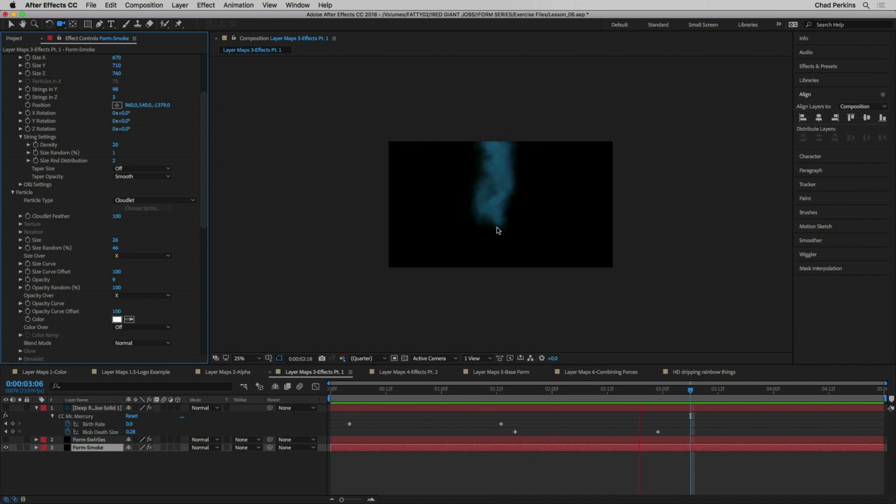Now, of course, you probably would want to do something like this with Particular because it is born and it dies just like Particular does, and so that's more suited to the job. But if you're playing around with Form and you need it to do this, if you need it to be smoky and to appear and disappear or morph into something that appears and disappears, you do have that flexibility with Form because of layer maps.